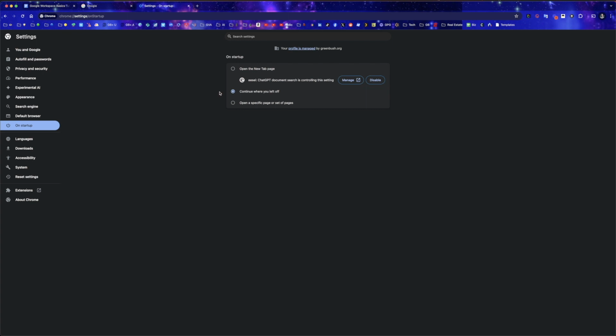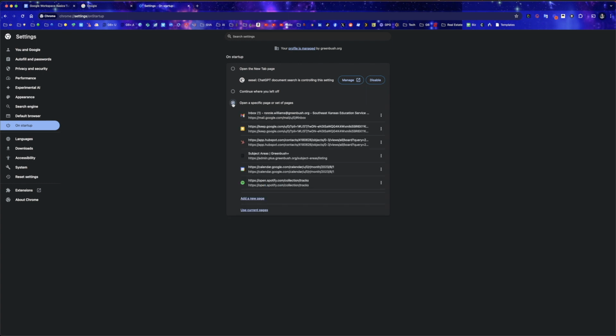This is really handy if you get an update that gets pushed out and your browser resets, or the power goes out and you want to be able to resume right where you left off, you can select that option. Or you can click the last one and that will open up a specific page or set of pages.